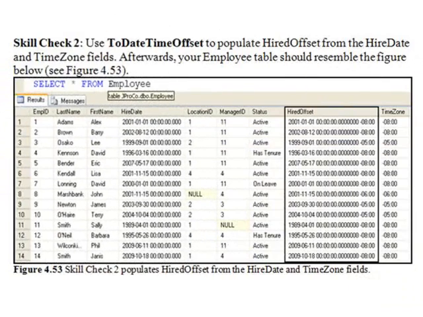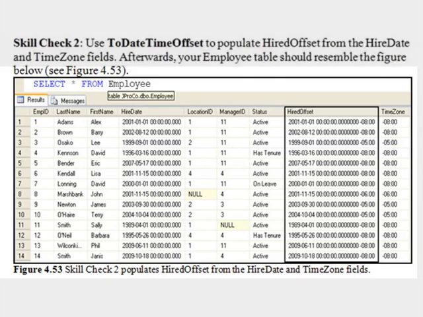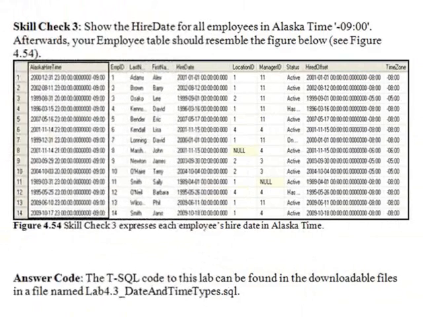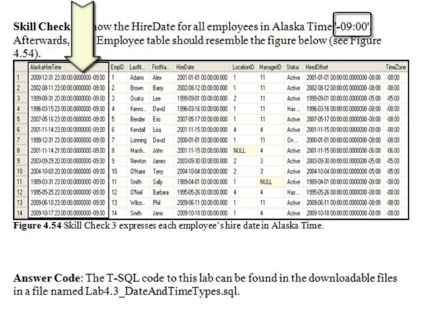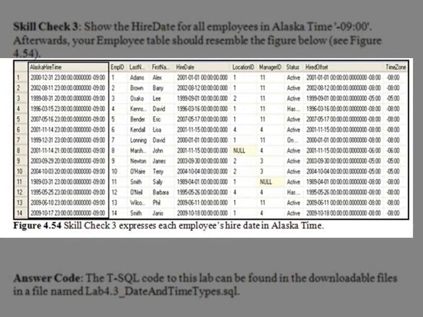Skill check 2. Use TODATETIMEOFFSET to populate hired offset from the hired date and time zone fields. Afterwards, your employee table should resemble the figure you see here. Skill check 3. Show the hire date for all employees in Alaska time, which is negative 09 hours from GMT. Afterwards, your employee table should resemble the figure you see here.